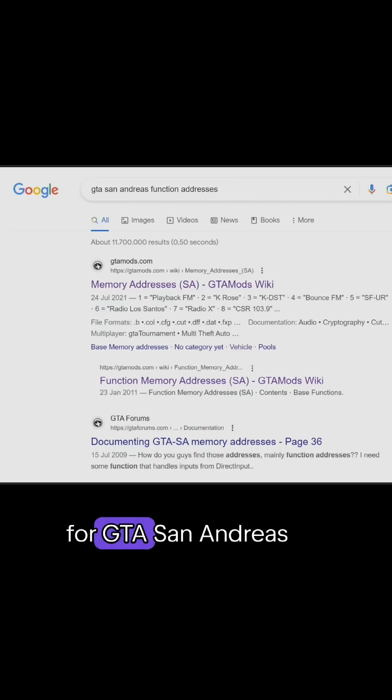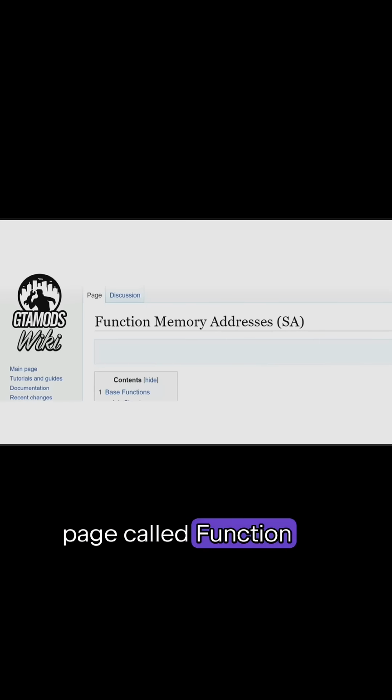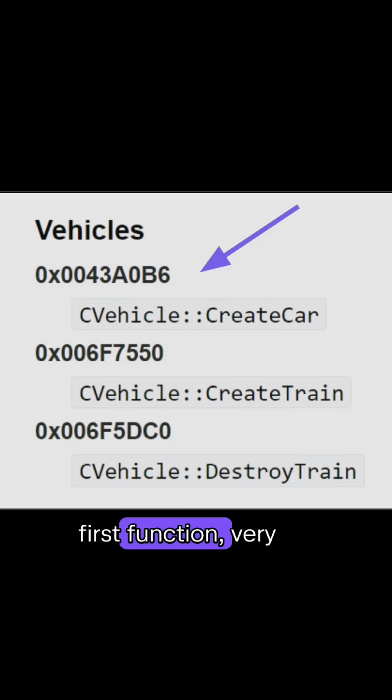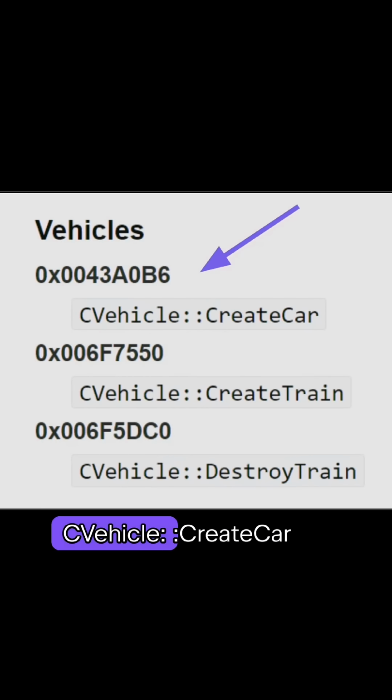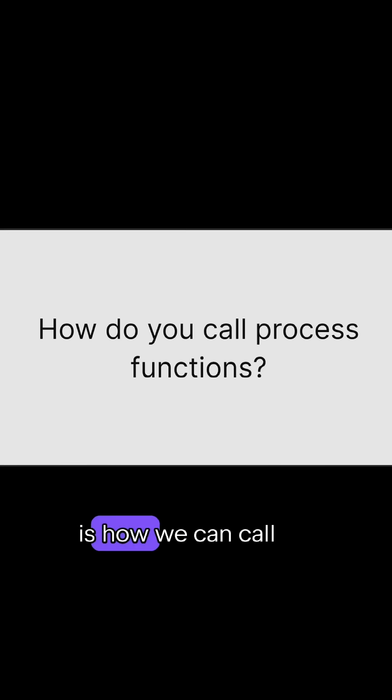Well, we can Google for GTA San Andreas function addresses, and the second link looks very promising. It's the same GTA mods wiki, but a different page called function memory addresses. And if you look at the contents, there's the vehicle content. And if we go to it, the very first function, very conveniently, CVehicle create car. So we now have the address for the function. The only thing we need to figure out is how we can call this function.